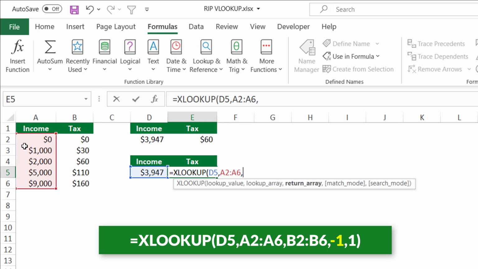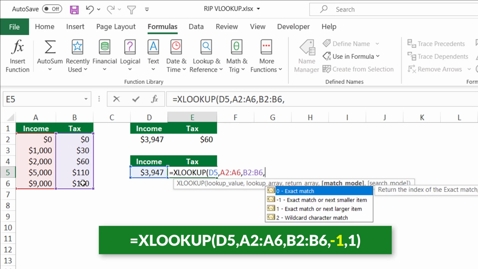I hit comma, and here it asks me from which column would you like to get a return value. My return array will be the numbers in column B. And look at the next argument when I hit comma. Now it asks me, do you want an exact match? 0. That's the default. Definitely I don't want that, but for the approximate match I have two options. Would you like -1, which is exact match or the next smaller item, or 1, the next larger item? I'll go with -1 for now.